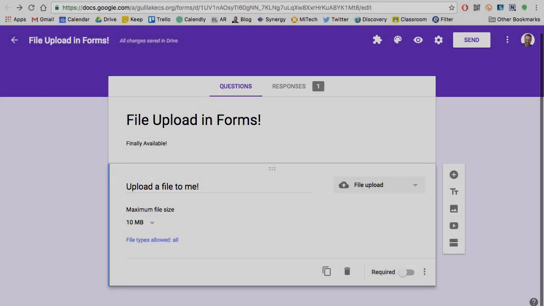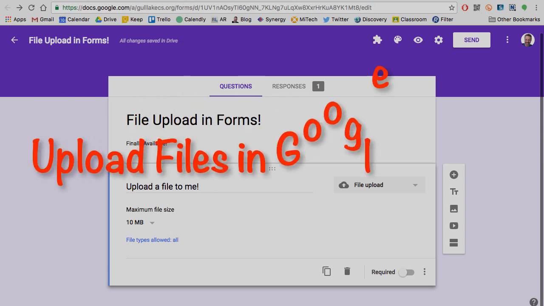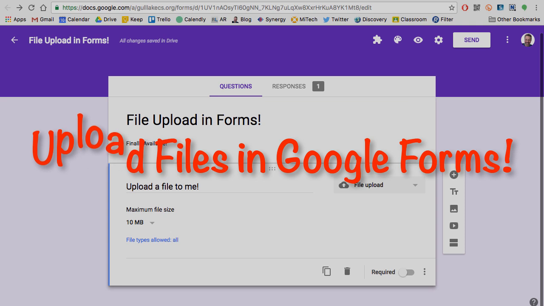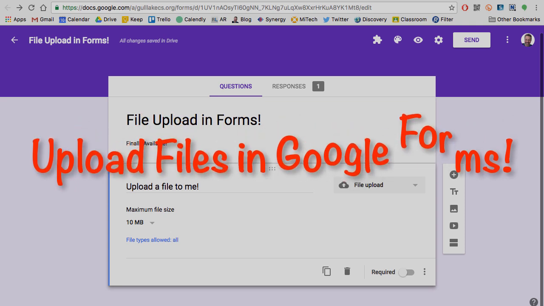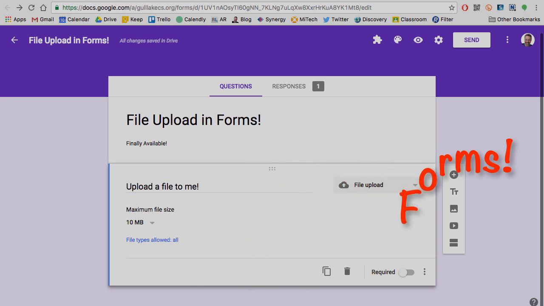Hi, I'm going to show you one of the great new features in Google Forms. You can now have people, or students, teachers, upload files directly within the form into your Drive. This is something we've all been waiting for, and it's finally here, and it works great.